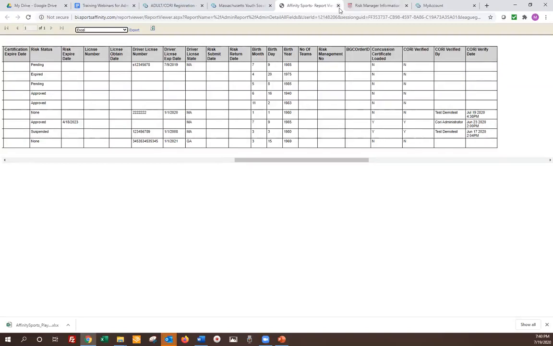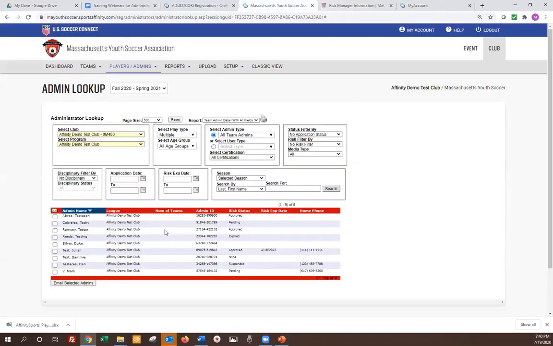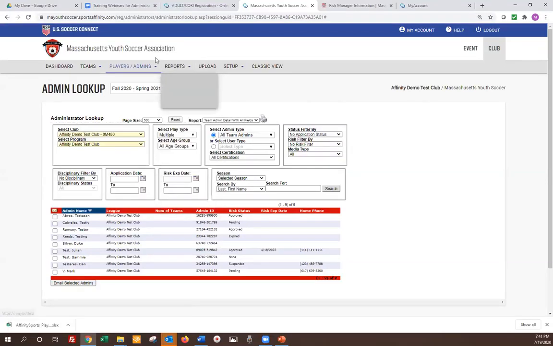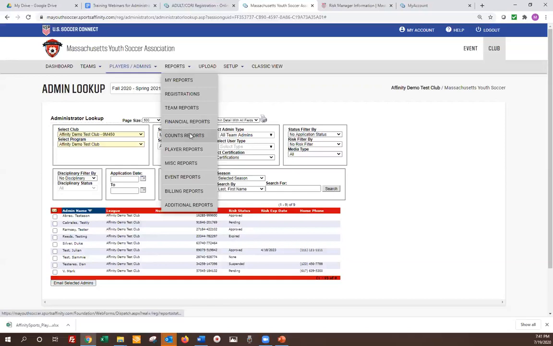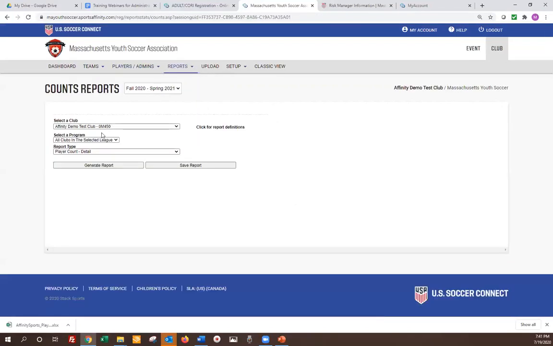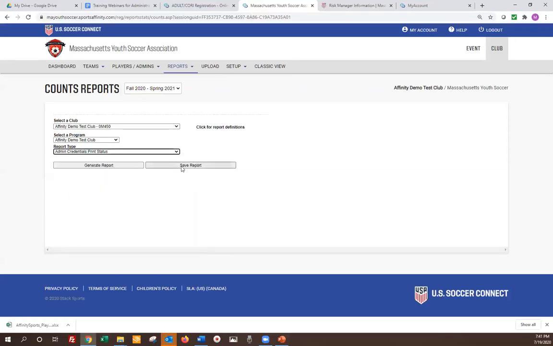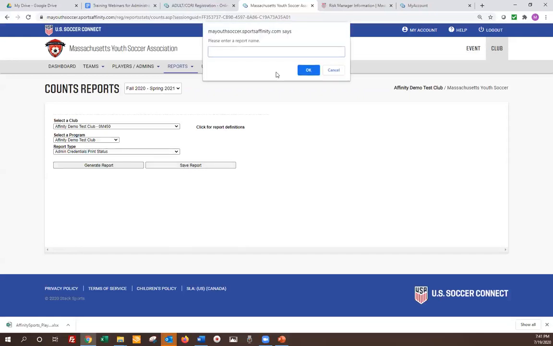So now we'll go into the other report that's really a good report to manage your adult risk management requirements. We're going to click on the counts report. The counts report has several different actual reports in it. Select your club, select your program, and about two-thirds of the way down, you're going to see admin credential print status. This is a great report to look at your members. I don't want to say report yet. We'll show you that in a minute.